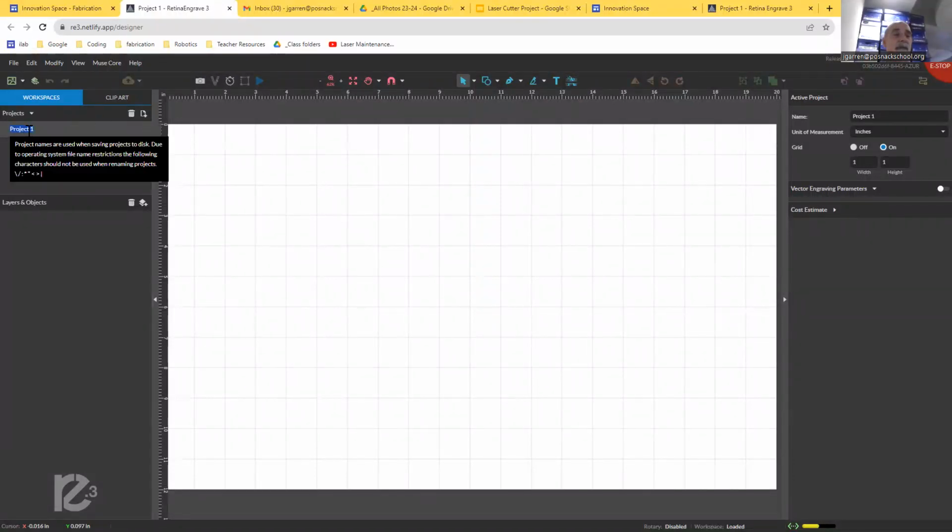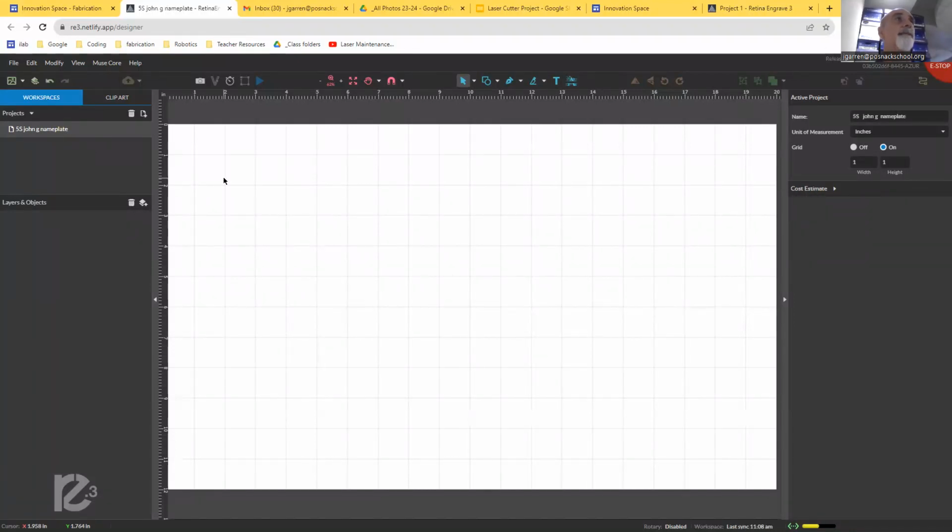I'm going to double click on the project name. You should always name your project with your class, your name, first name and last initial. You can do your whole name if you'd like, and then the name of the project. Because if you end up doing multiple projects, which you will likely be doing, then you would want to tell me which project. So when I grab it from your folder, I'll know which one to do.